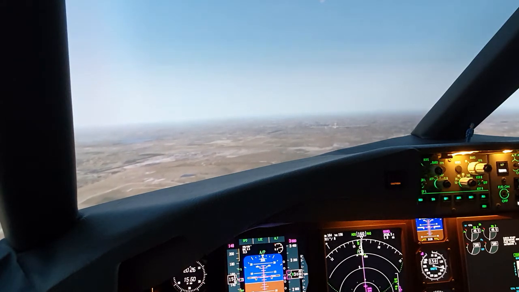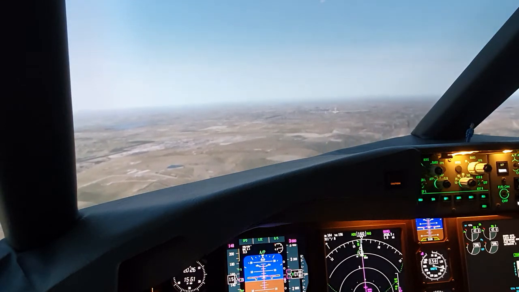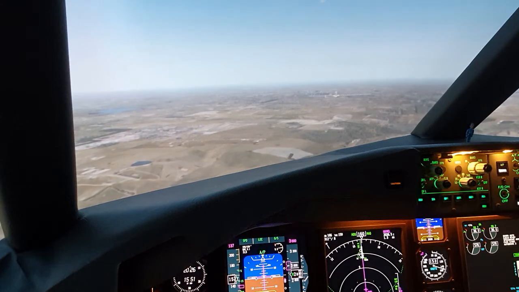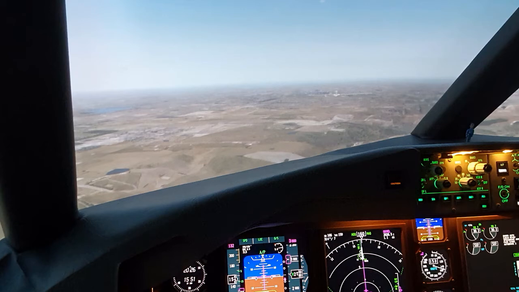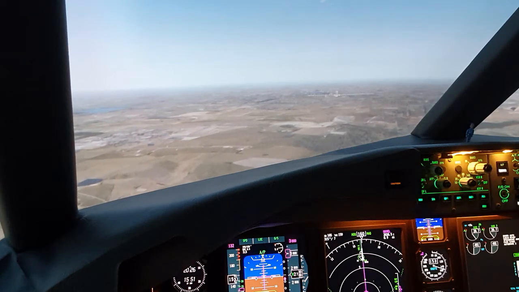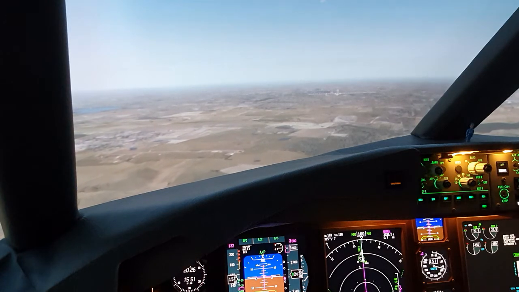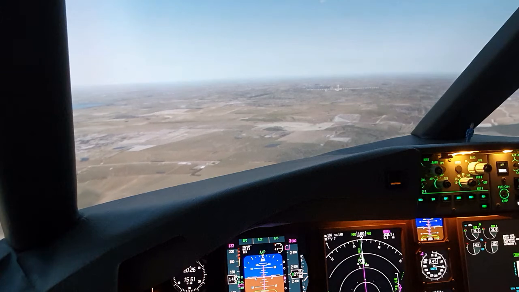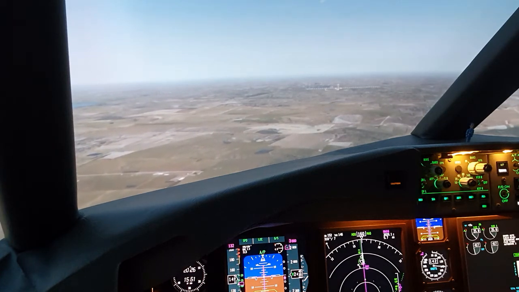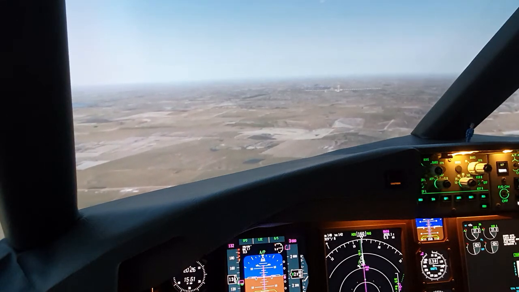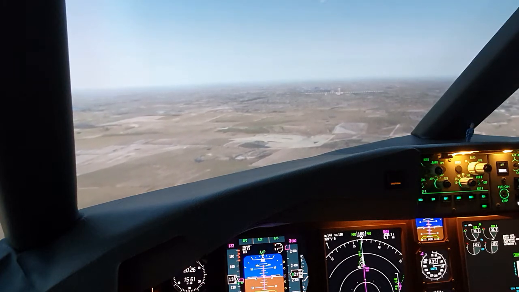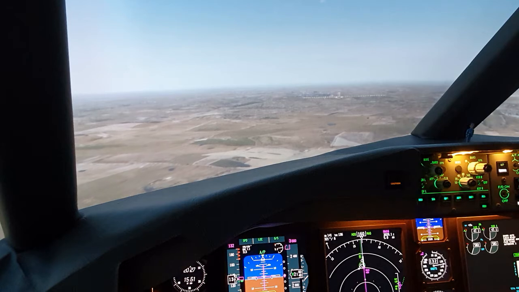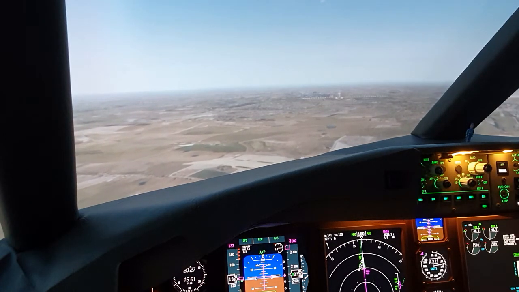Going to slow down. Glide slope. Intercept the glide slope. I was a little late, so we'll have to pick up the glide slope now. Reducing speed to 132. Flaps 20. Flaps 25. Right, flaps 30. Flaps set for 30. All right, we are configured for landing.